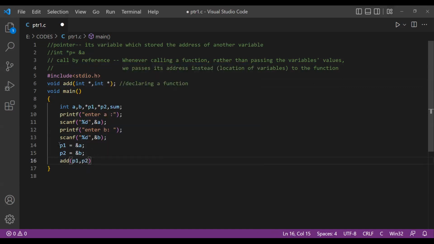As we have already assigned the locations of variables a and b to p1 and p2 respectively, we need to give those two variables here to call the function. So we are also done with calling a function. Okay, now let's go to the main logic part. That means we need to define the function now.